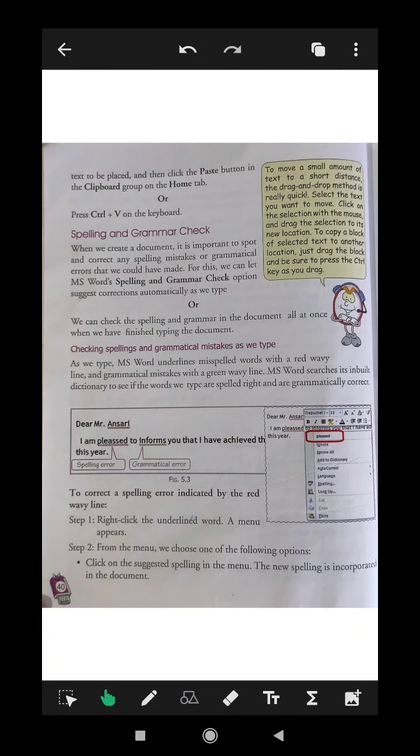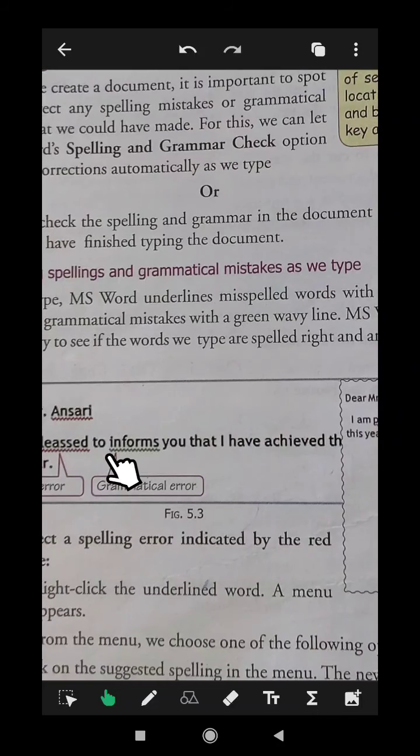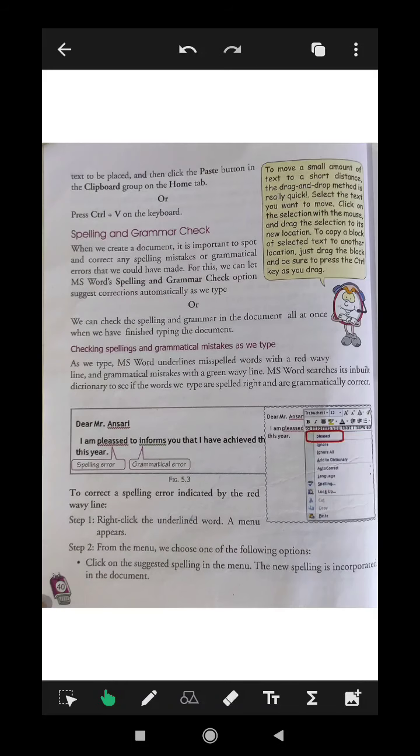Checking spelling and grammatical mistakes as we type. How will you check them as you are typing? As we type, MS Word underlines misspelled words. See here, pleased spelling is wrong, informs is wrong, it is a grammatical error. A grammatical error is marked by a green underline, and a spelling error is marked by a red underline. MS Word underlines misspelled words in a red wavy line and grammatical mistakes in a green wavy line. MS Word searches its inbuilt dictionary to see if the words we typed are spelled right and are grammatically correct.